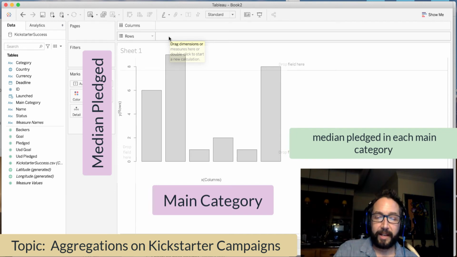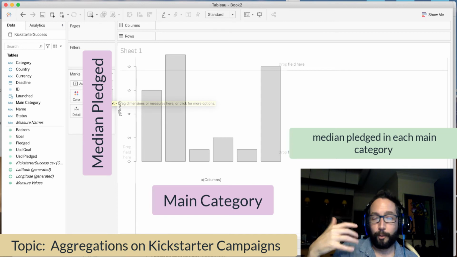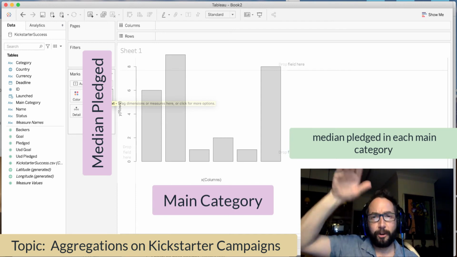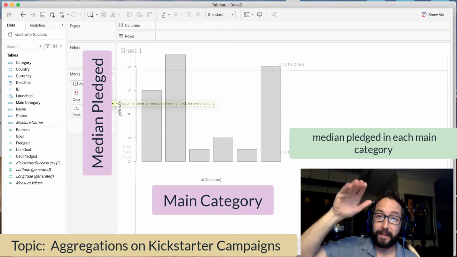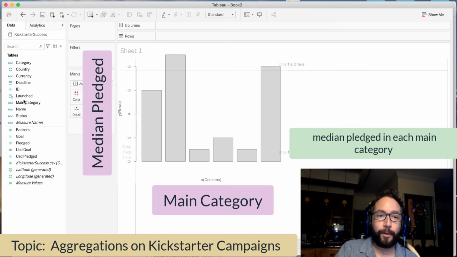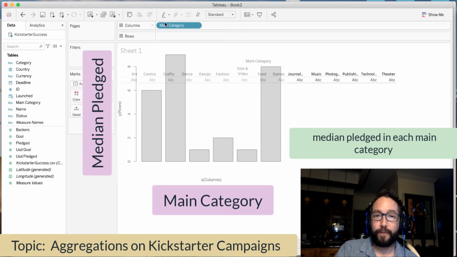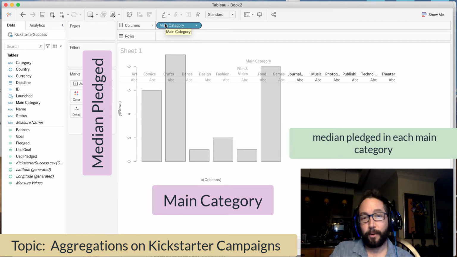So let's analyze actually the median amount that's been pledged for the different main categories. So in this case, if I think about what plot I want to see, or what table I want to see, maybe I want a bar chart where the heights of the bars represent the median amount pledged. So in that case, I want to see left to right the different main categories. I can go and drag main category either to the drop field here, or drag it to the columns itself. It accomplishes it the same way. I've added this as the horizontal dimension.